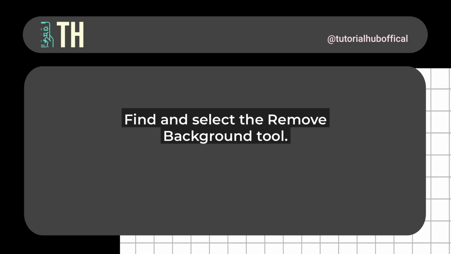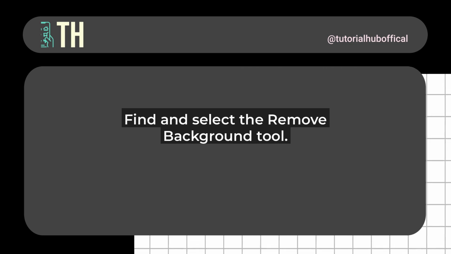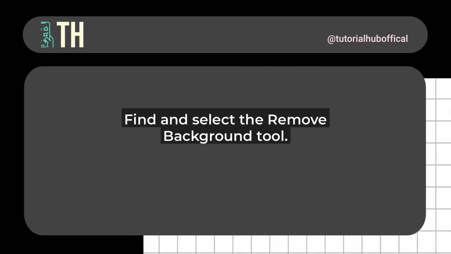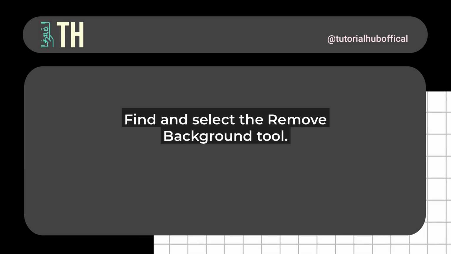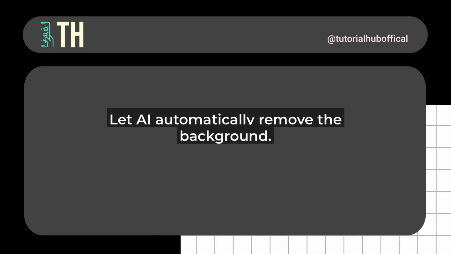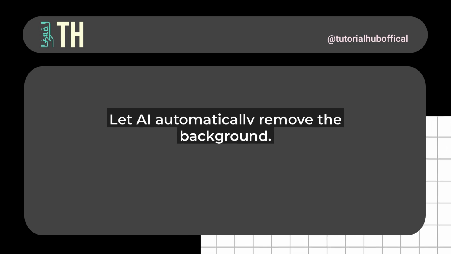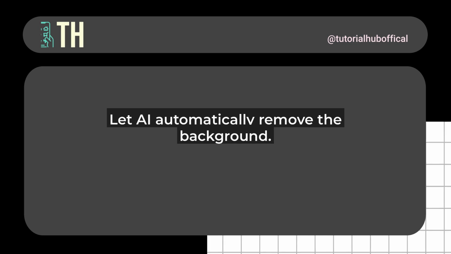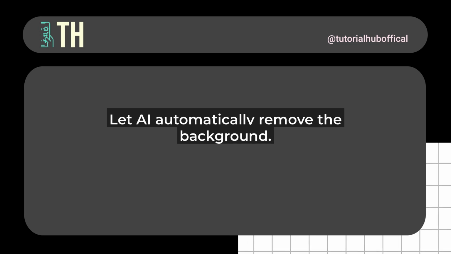Look for the Remove Background option, which is prominently featured in the editing menu. Thanks to the 2025 updates, it's more intuitive now. Tap on it, and your iPhone will use advanced AI to automatically detect and remove the background. If it doesn't get it quite right, don't worry. You can use the Refine tool to manually adjust the edges for a cleaner cut.